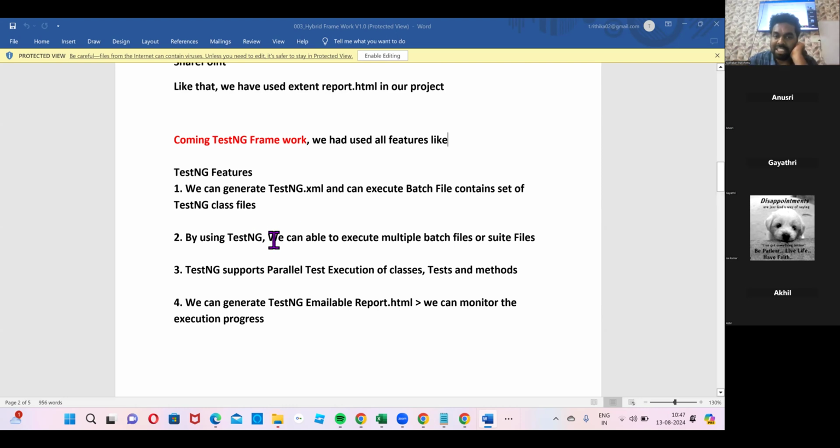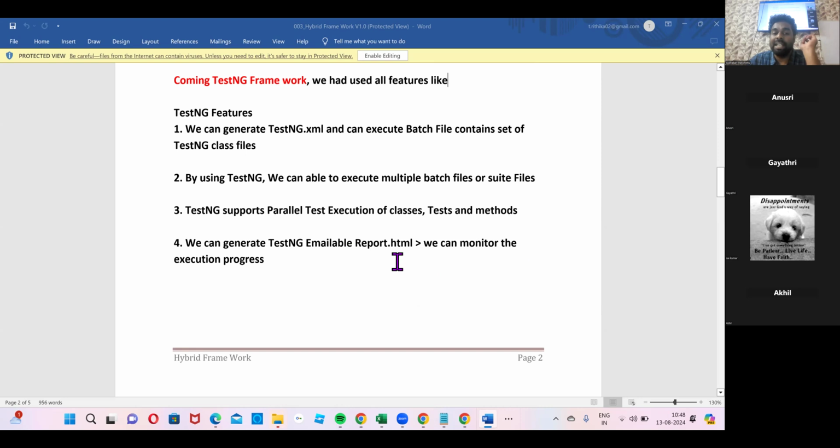So by using TestNG, we can execute multiple batch files or suite files. TestNG supports parallel test execution of classes, tests and methods. In how many ways can we do parallel execution: parallel classes, tests and methods. We can generate TestNG emailable report.html. We can monitor the execution progress.